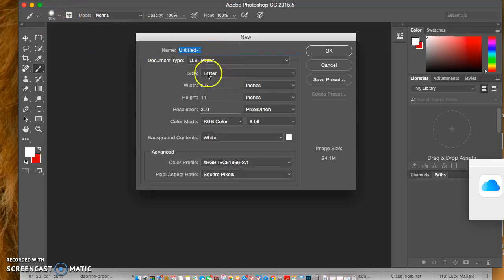Now, I know we talked about this before, but for the purposes of the class, I always want you to default to US paper, and the reason being is all the rest of this information is already set up for you. 8.5 by 11, which is a standard size for printer paper, 300 resolution, which is the best for print, and we can just stick with RGB and sRGB for the color profile because that's pretty much a standard. So what I'm going to put on the top is I'm just going to label it test. Make sure you always label all your files.